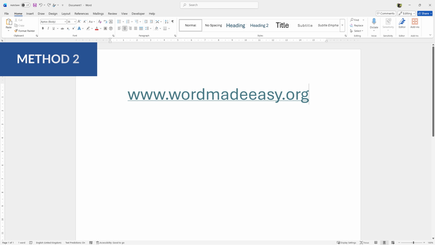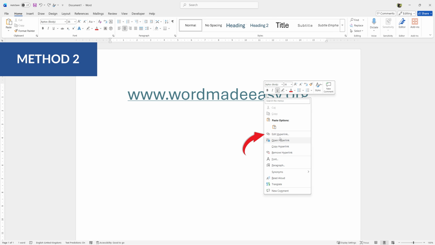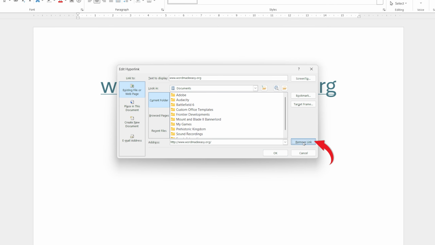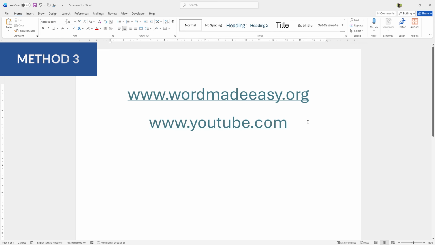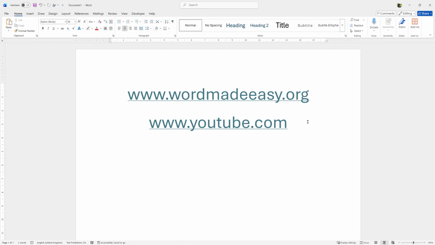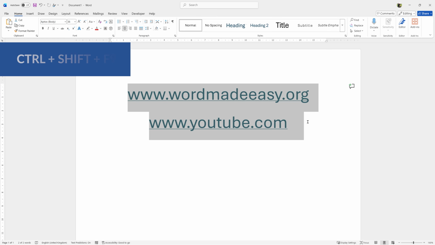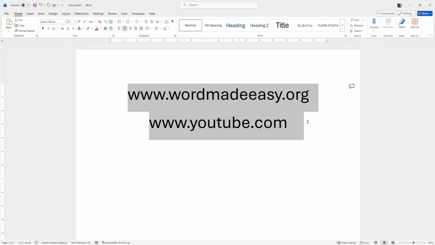For method number 2, we right-click it, edit hyperlink, and then remove link. It'll keep the text. In method number 3, we've got 2 hyperlinks. This method will remove the hyperlinks to any hyperlink that's in your Word document. Press Ctrl A, then Ctrl Shift F9. Every hyperlink in a document is removed instantly.